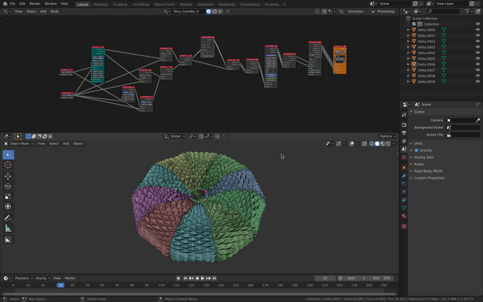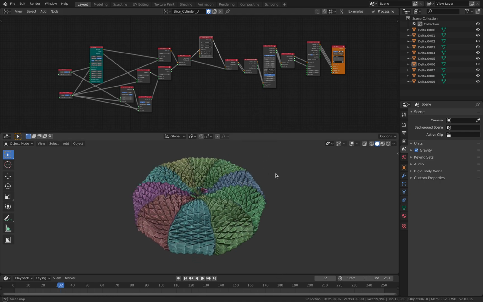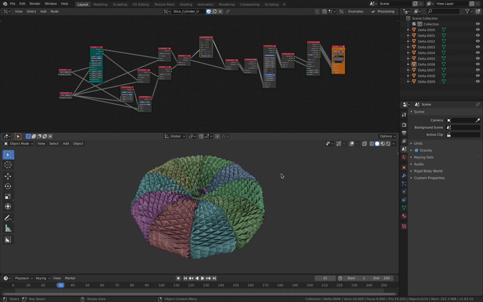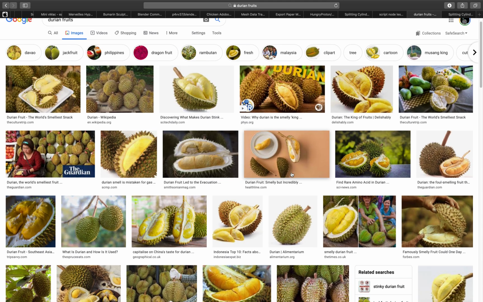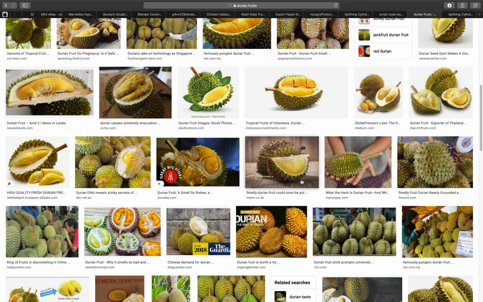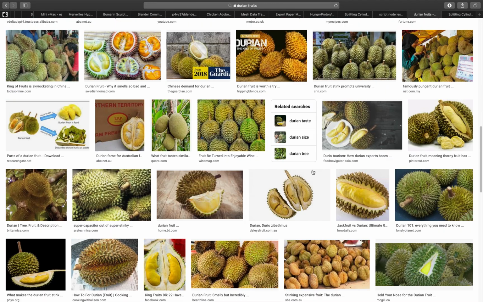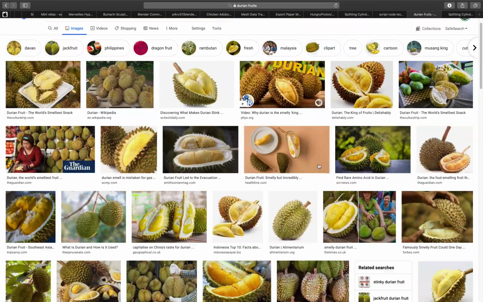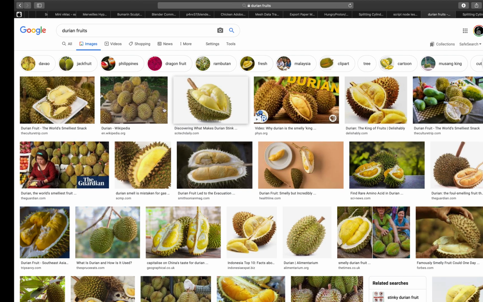In this episode, I want to share the breakdown of this node tree that creates this durian donuts. If you don't know what durian is, this fruit, the stinky fruit, people call it. It's quite famous in Southeast Asia, Indonesia, Malaysia, Thailand. But anyway, I was thinking, okay, maybe we can procedurally create this.